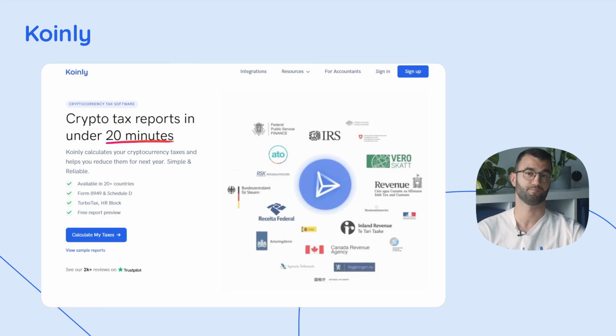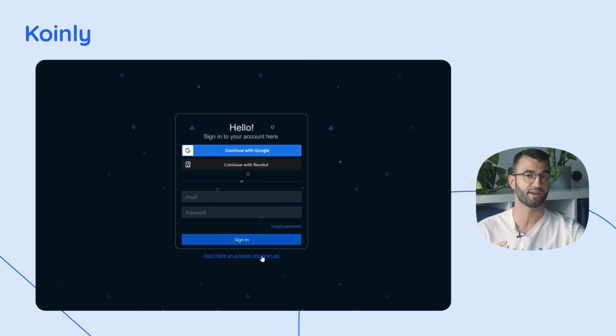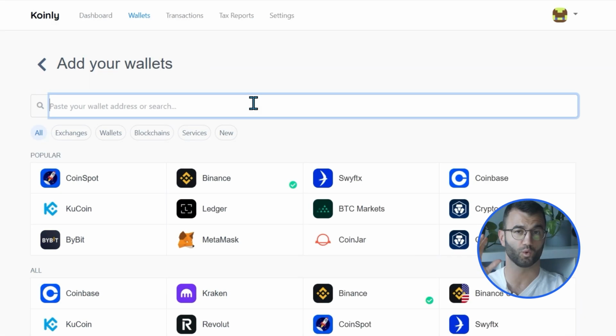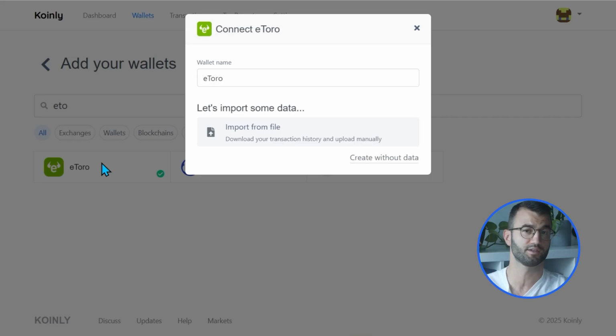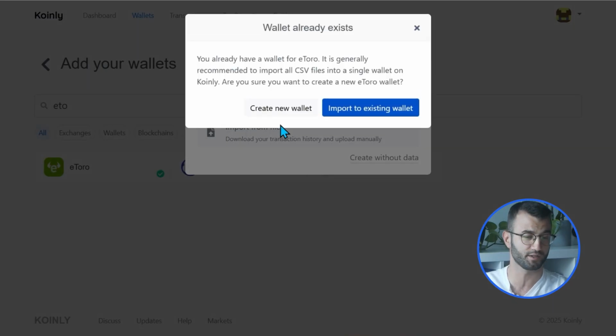The first step will be to log into your account and head to the wallet section. If you don't have one, you can create a free account on Koinly.io. Once you're in your account, go to the wallet section and click on add wallet. We're going to find eToro, and there it is. Like I said earlier, for this platform we only have one method, which is the import from file. So let's click on that.